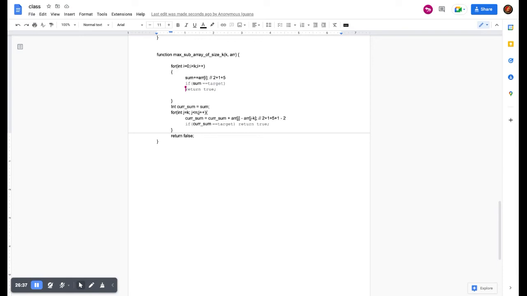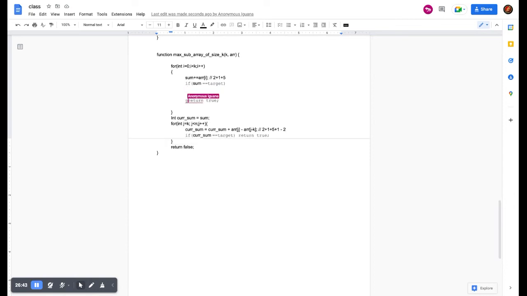The problem statement is: given an unsorted array of non-negative integers, find a subarray with given sum. Write it down.